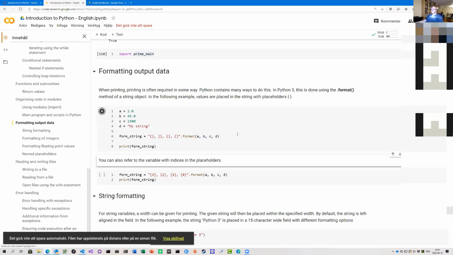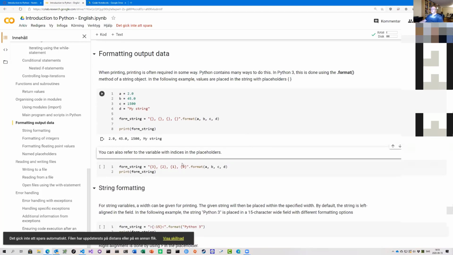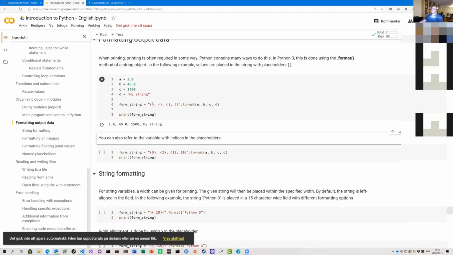So if I run this, it will print out, replace the square brackets here with the number coming in from the variable. And it will have comma signs in between. So you can look at this as a template of how you want your output to look like.